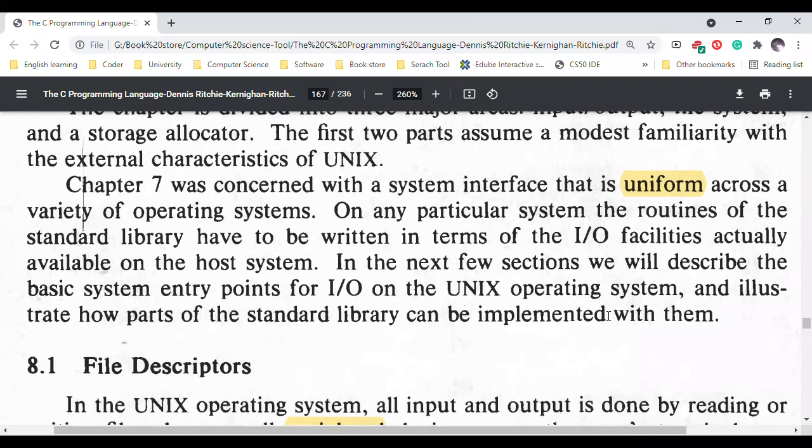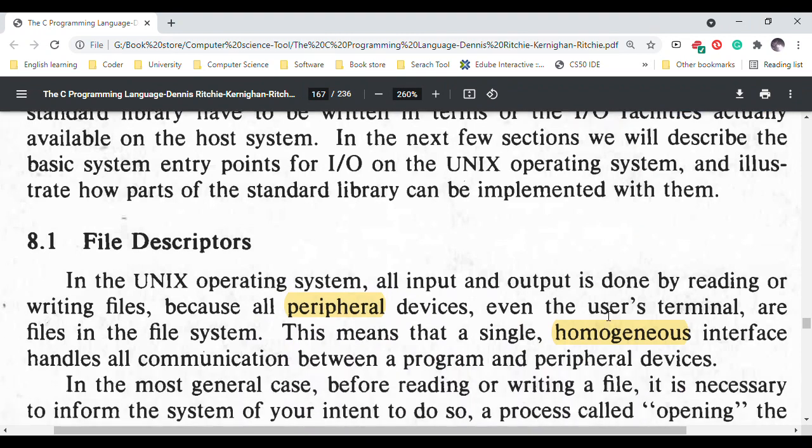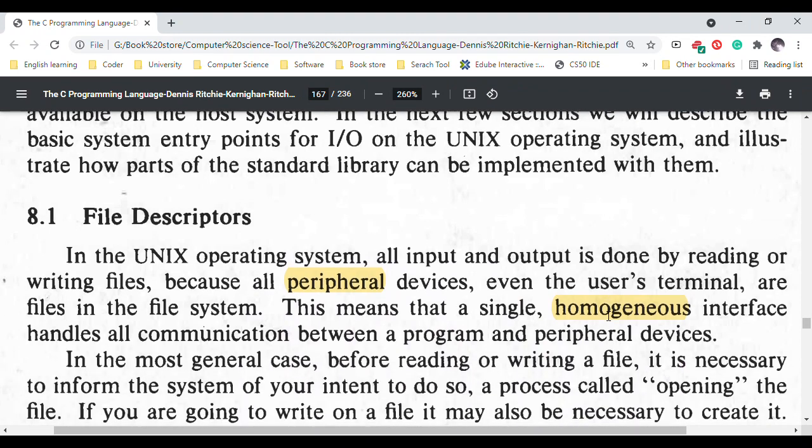Chapter 7 was concerned with a system interface that is uniform across a variety of operating systems. On any particular system, the routines of the standard library have to be written in terms of the I/O facilities actually available on the host system. In the next few sections, we will describe the basic system entry points for I/O on the Unix operating system, and illustrate how parts of the standard library can be implemented with them.